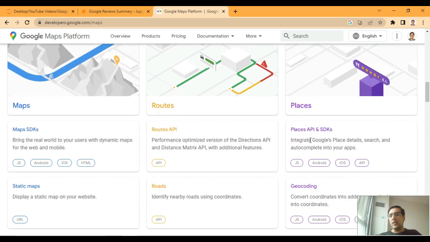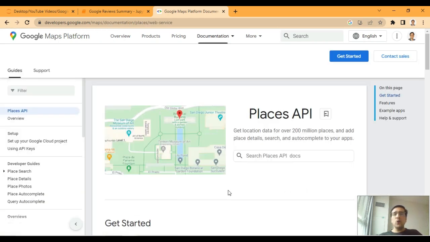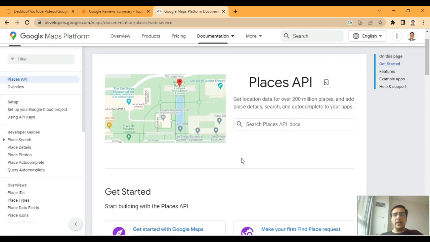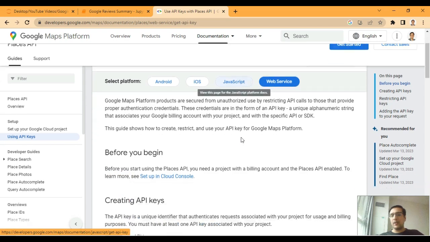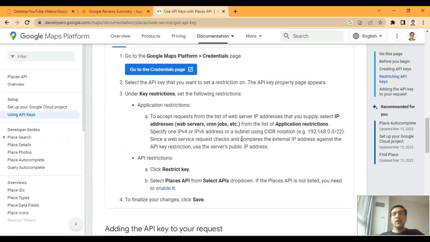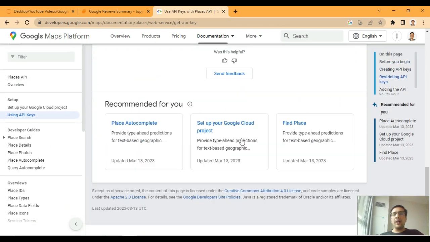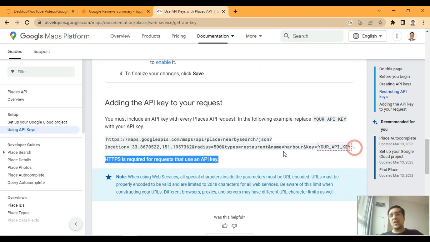So what we can do is go to this Places API and Software Development Kits, and you can click on the API button here. Once you do that, you are on this page. This is the documentation page for the Google Places API. You should see the left panel here and the Using API Keys button. As you click on Use API Keys and scroll down, at the bottom, you will find how to use your API key and the standard URL for it.